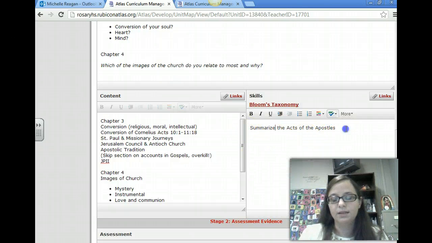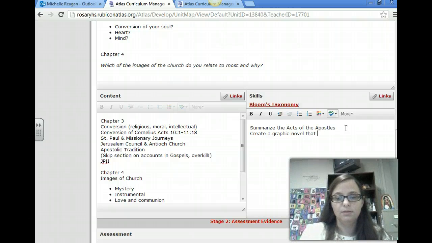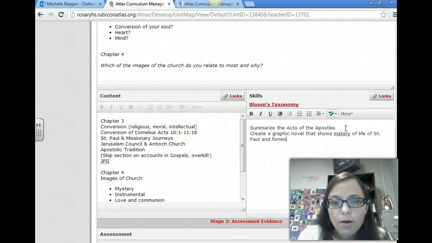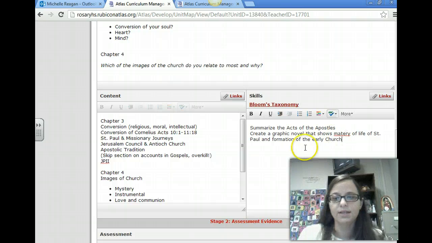But ultimately, at the end of this chapter, they're going to create a graphic novel that shows mastery of the life of St. Paul and the formation of the early church. So obviously that's a higher order thinking skill. So these you could probably cut.